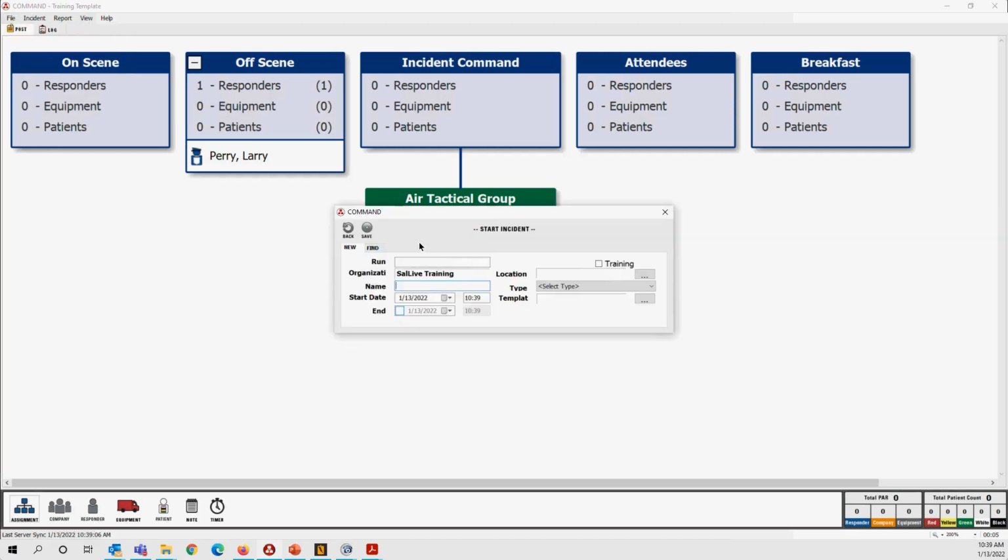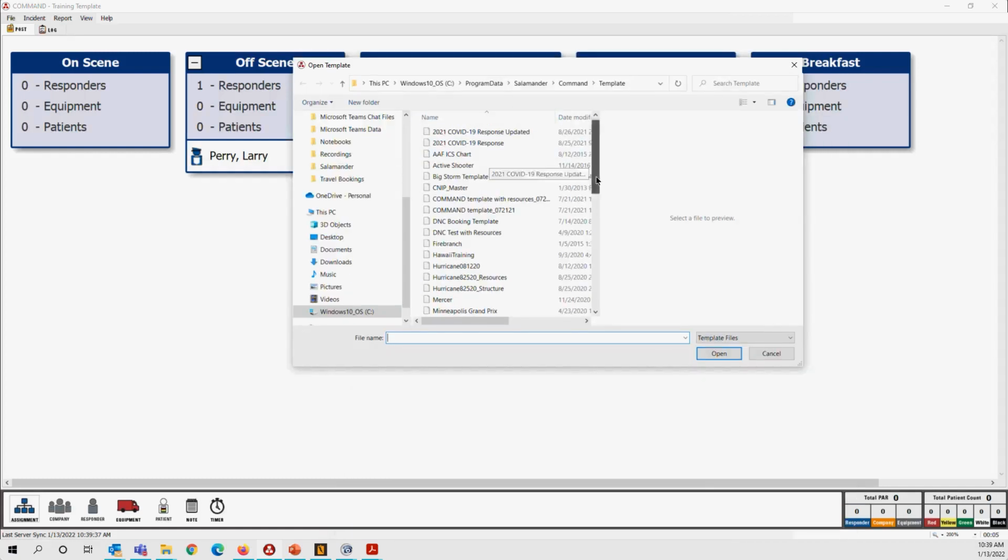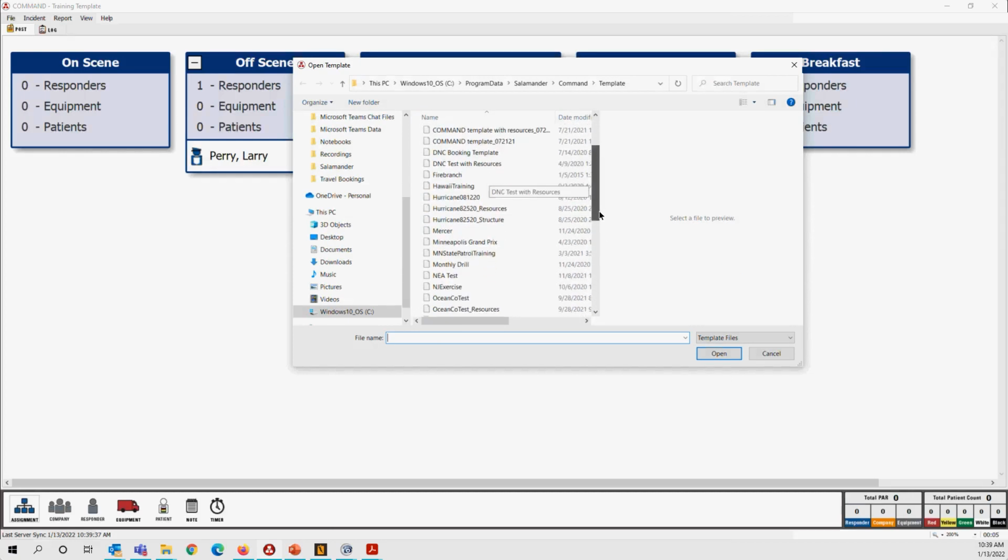When you're ready to activate, go to new. So on the day of the event, I could put the name of the event in here. There's this option right here. I know it's cut off, but it says template. You click the little 3 dots. That's going to pull down all your templates that you've saved on your command computer. I've got quite a list in here. Select the one that you want, and then your actual template is going to populate.